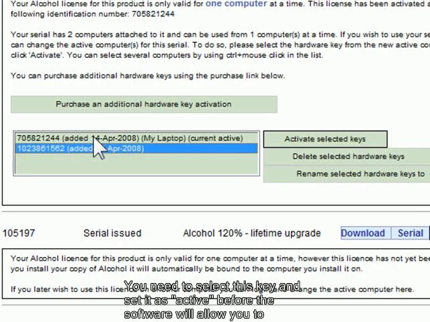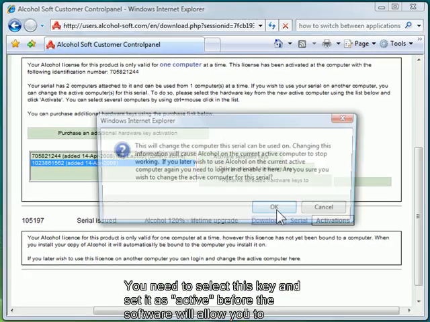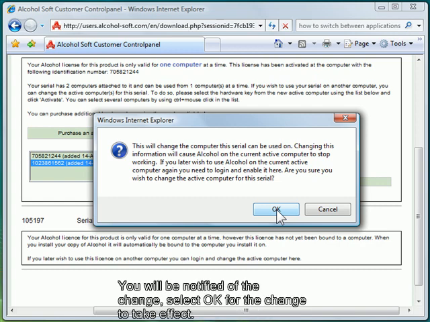You need to select this key and set it as active before the software will allow you to register. You will be notified of the change. Select OK for the change to take effect.